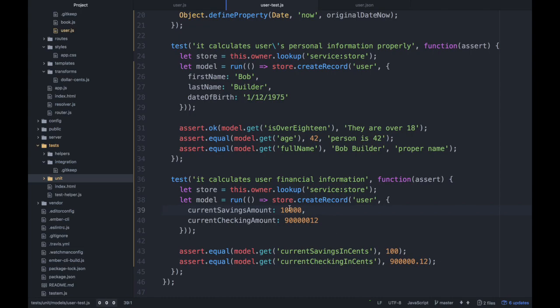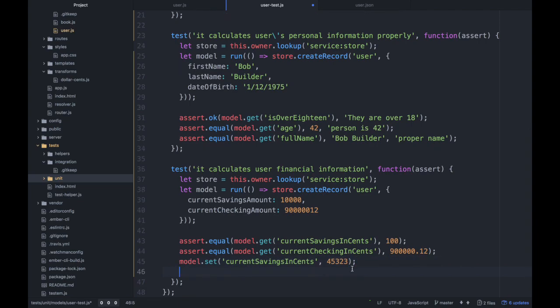So I've tested that it does in fact serialize this stuff correctly. But now what I want to test is that I can get this amount if I update this. So if I said model.set this value here to 45323. I don't know why I said the wrong word there. So this value should now be updated with two trailing zeros.